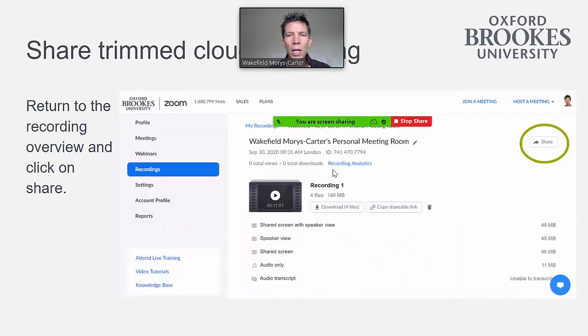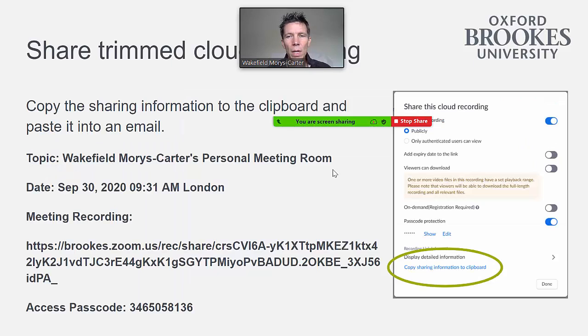Next, we can close that tab and go back to the overview, which has the different files, and click on share. So the defaults are probably fine. Sharing publicly, you could change it to only authenticated users, so that would mean that somebody would have to be logged in to possibly their Brooks Zoom in order to view your recording. You probably don't want viewers can download, they're just wanting to watch online.